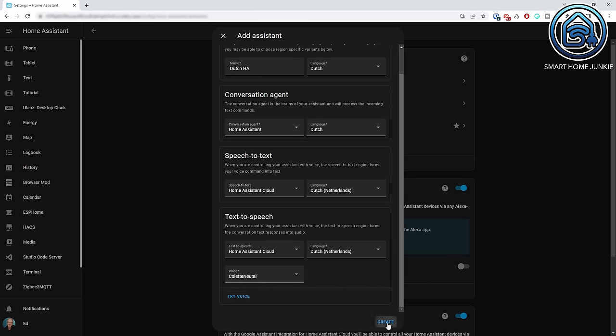Click Create. As you can see, when you use Nabu Casa, you get a lot more possibilities, but if you only need one language for your voice assistant, then you can just set it up locally and it will work fine. There's another reason why Nabu Casa is interesting, and that is that the response time is very fast when you use Nabu Casa. When you have Home Assistant running on a Raspberry Pi 4, you will notice that the response time is way slower.